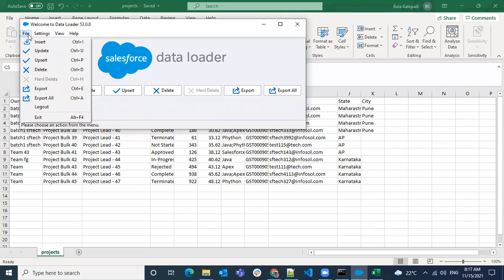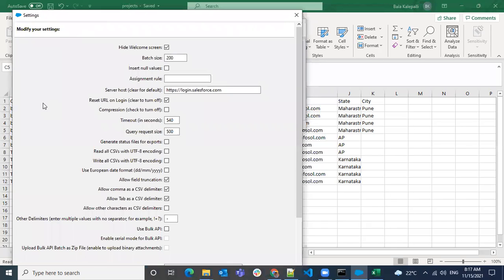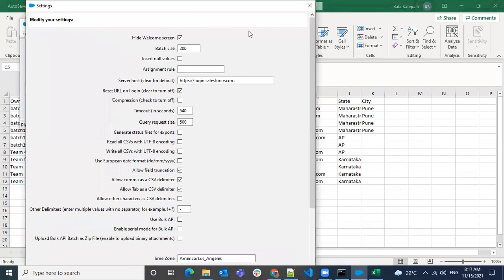This is going to be your main thing. So here there are some of the settings which will be useful while doing your data load. Hide welcome screen, nothing to do here. Batch size. So this batch size is for when you are dealing with more records, and how quickly you want to do it. And this is also based on your automations and custom code that you have in Salesforce.